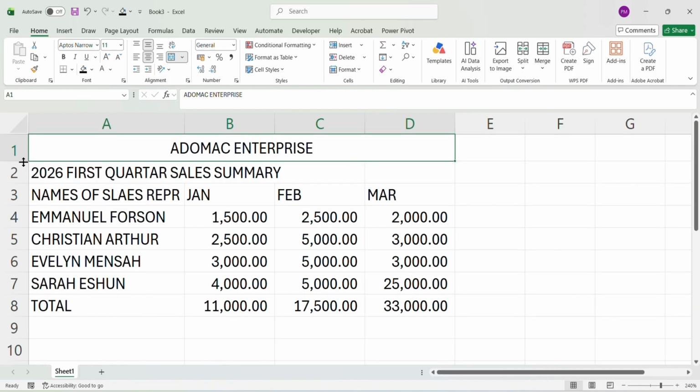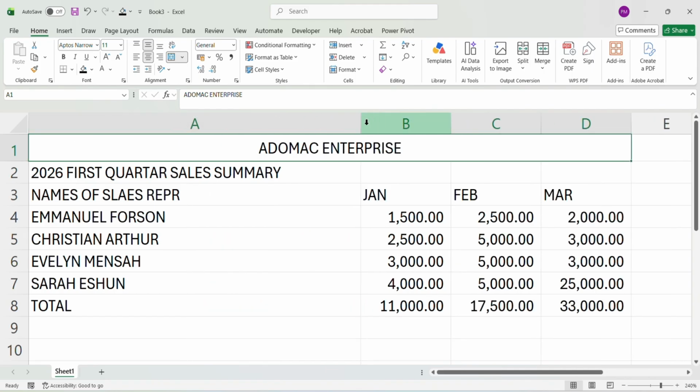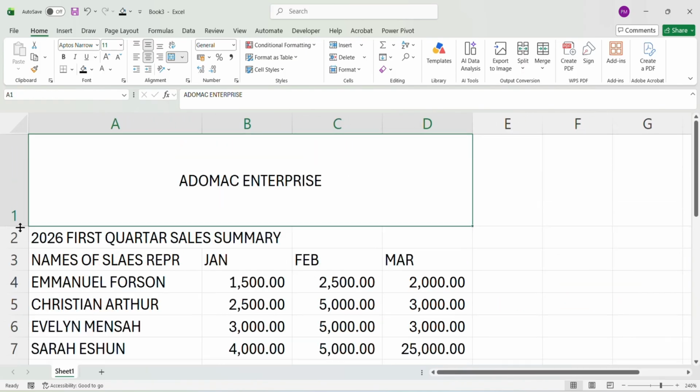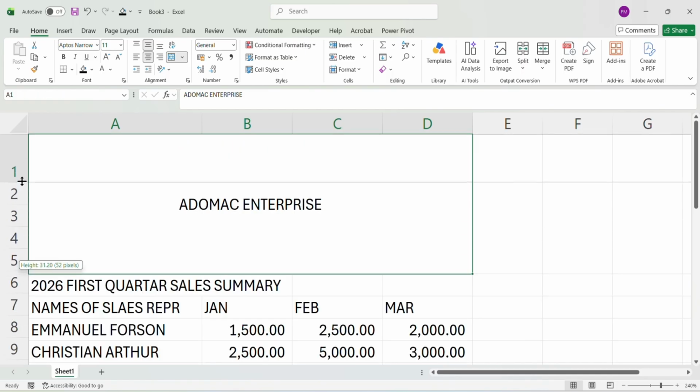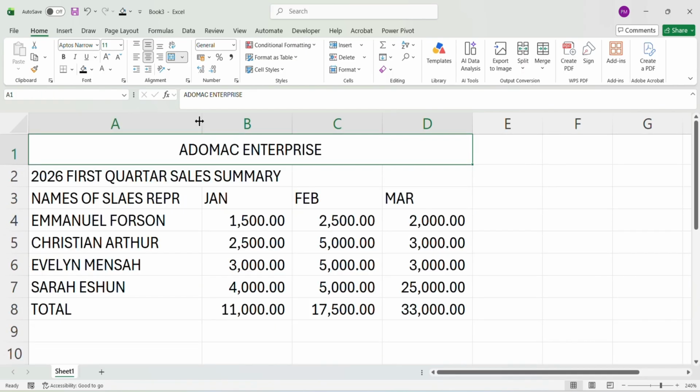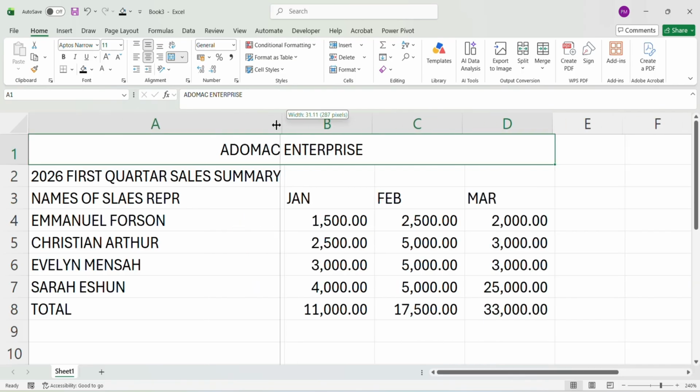So that is how you can adjust columns, and you can adjust rows as well. You place your pointer on the grid line and then you click and drag. So that's how it works.